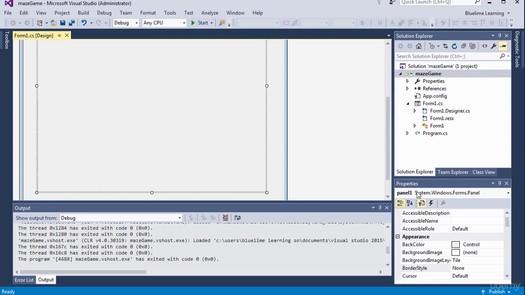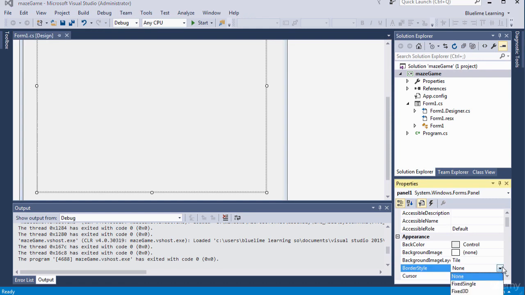So to do that, we need to give it a border that is visible. So I need to go to the border style property here and change that property to fixed 3D. And then click on the Save All button. And that should save all the settings. So let's start designing our maze.